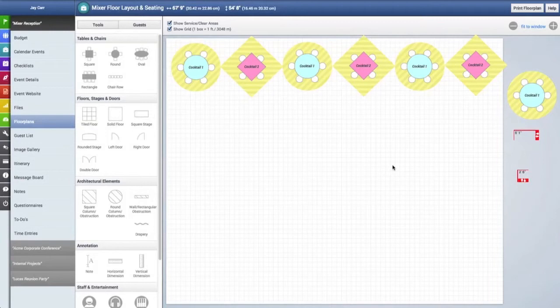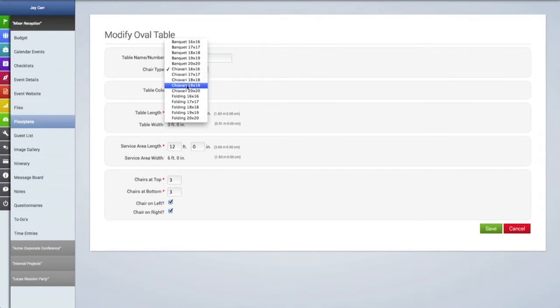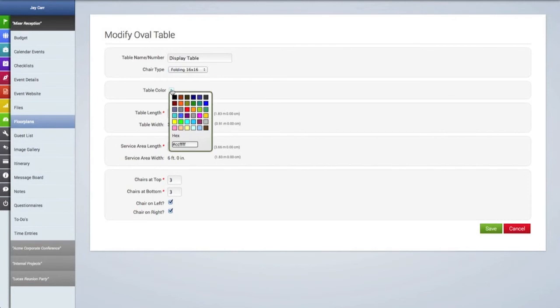Okay, since we're having fun with tables, let's add some more. Now let's add an oval table. So we're going to go over to the oval table icon, click and hold and drag. We'll place it here for now. And that again pulls up a form where we'll enter in a table name and number. We'll just call this our display table. We'll add probably a few chairs to this. We'll designate a particular color for this table.